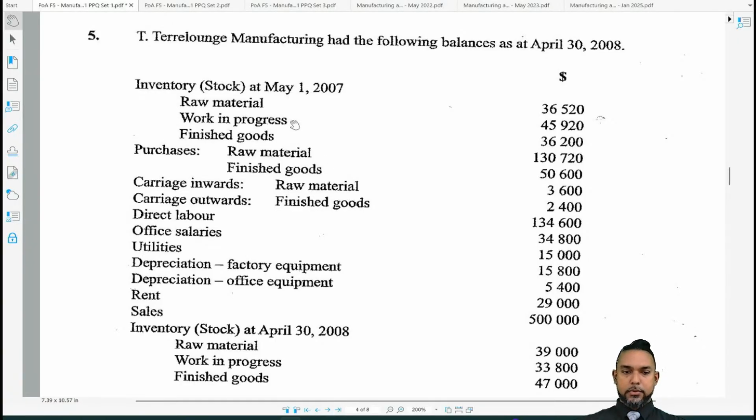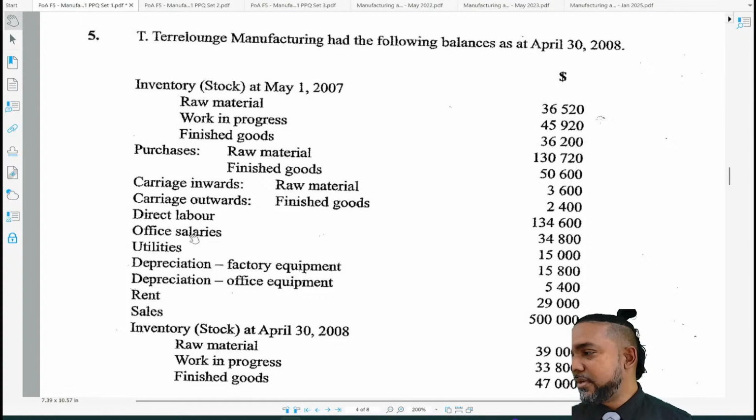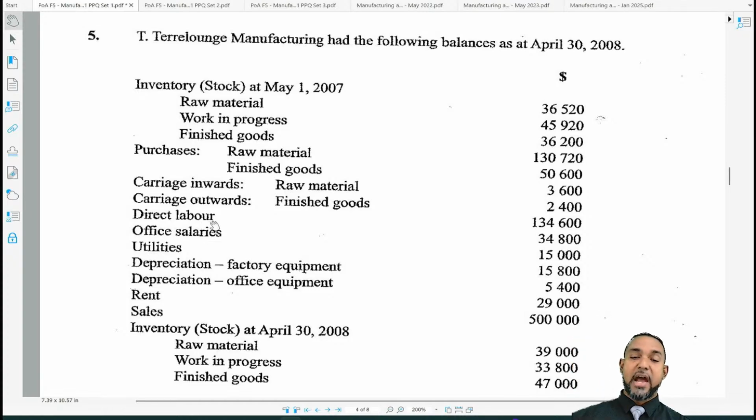I see in direct labor 134,600. You see how this says office salaries, right? Or in fact, okay, maybe it was somebody else. Maybe somebody similar. So direct labor is factory wages, or direct labor, so that goes there. Office means it was not part of your production, right?